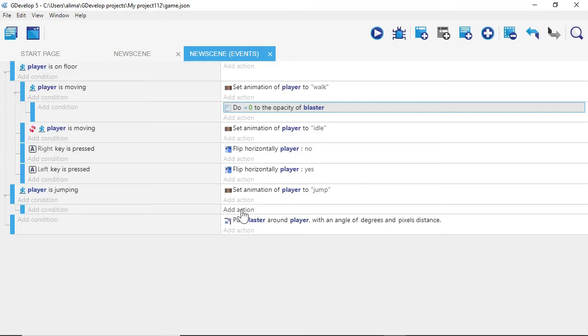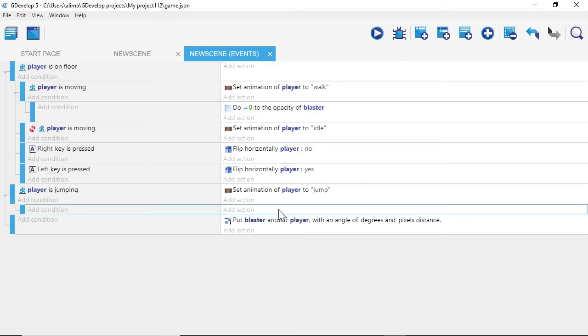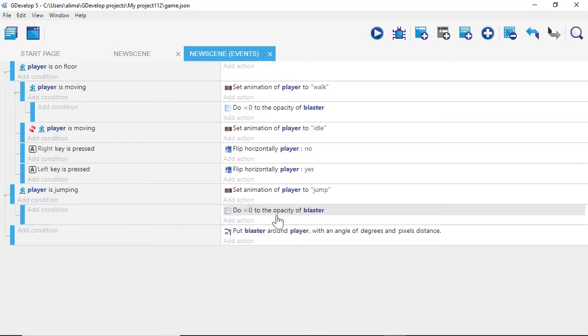We'll hover right over add action. Let's click here first, and now this is highlighted. We'll hover over add action, then we'll right click and select paste. So now we have this saying when the player is jumping, turn the blaster invisible.